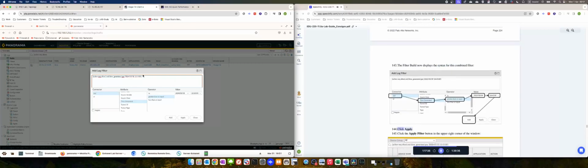Click Add. The filter build now displays the syntax for this combined filter. Click Apply. Click the Apply Filter button in the upper right corner of the window.